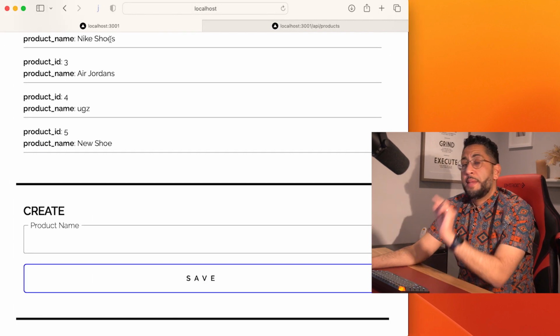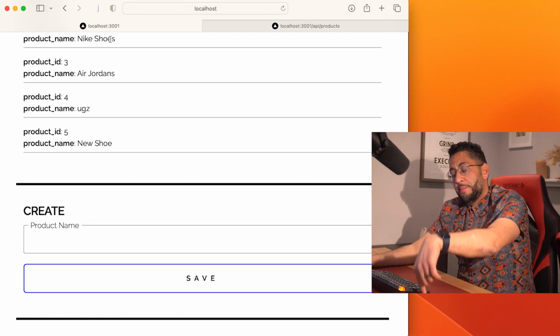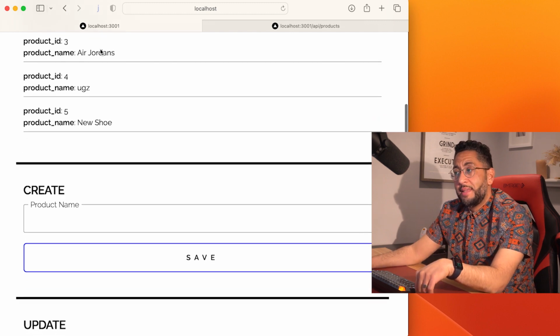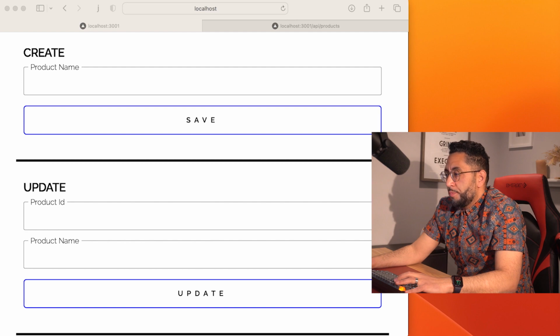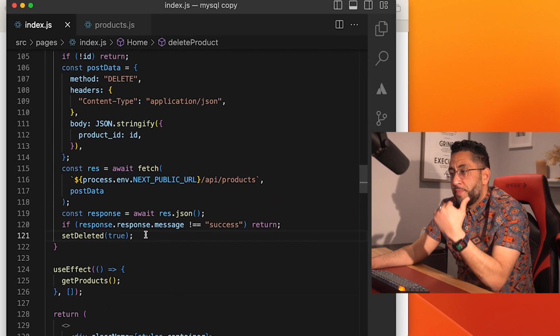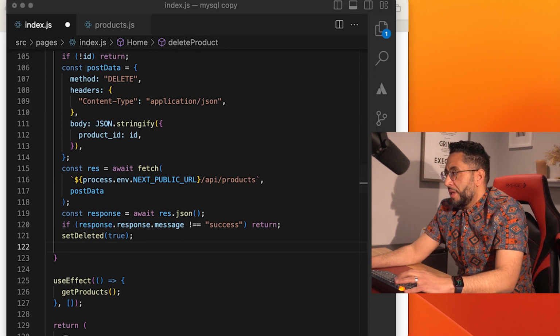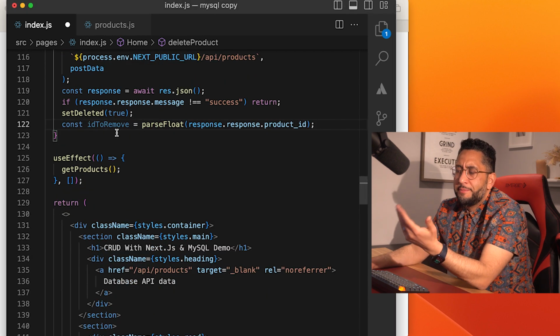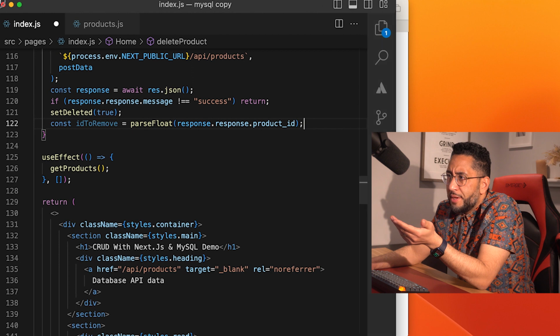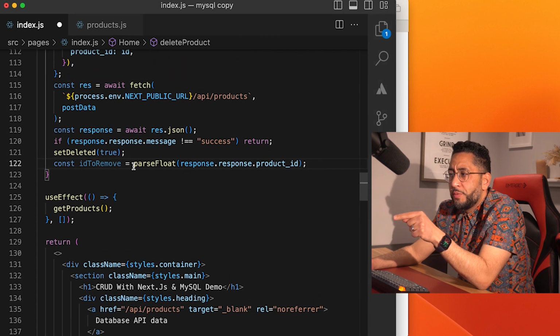Now we want to be able to update state. So now we need to be able to delete the item off the array in the state. So now let's do it this way. What we're going to do, go back here. When this response is back, we want to say, which ID do we need to remove from the state? So I'm just writing const ID to remove equals.